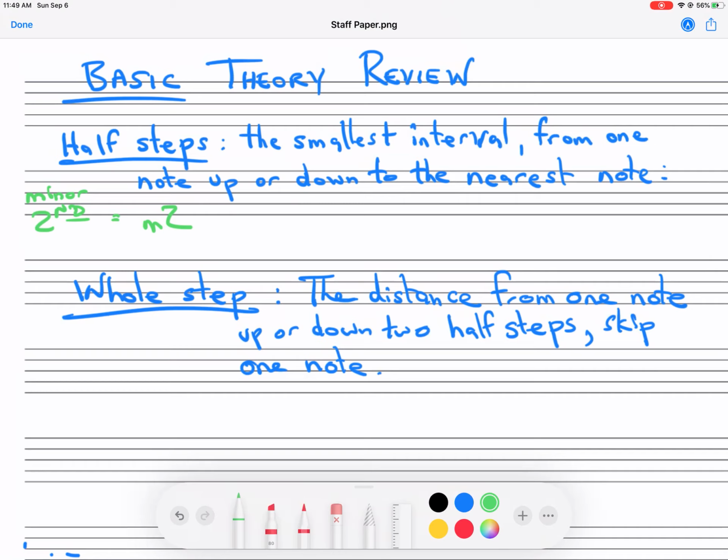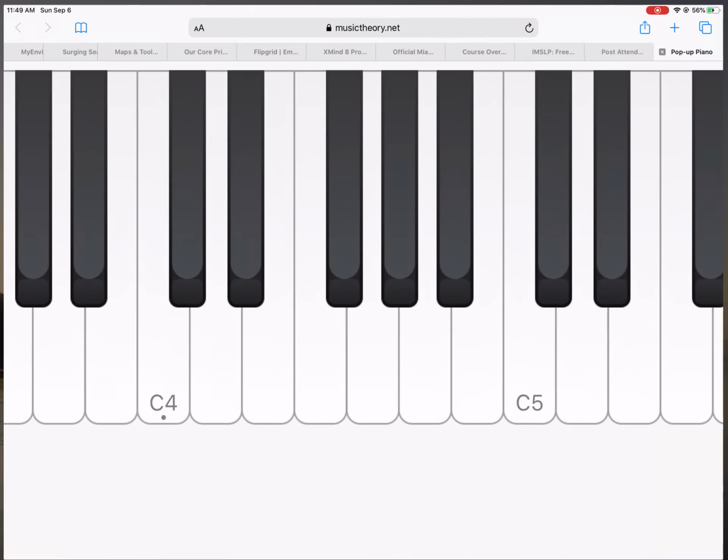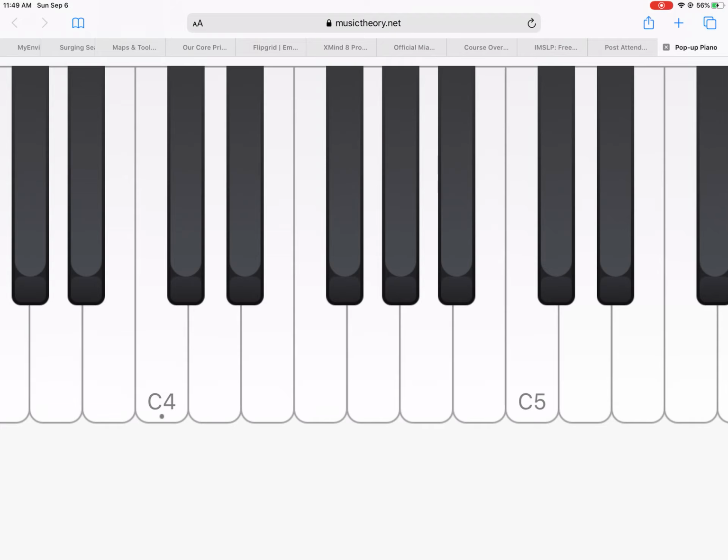And I'm going to write this like this. An uppercase M2 is also called a major second. So this is basically the distance skipping over one note on the keyboard. So what does this look like on the keyboard? Looks something like this. Okay, I'll just mark half steps.